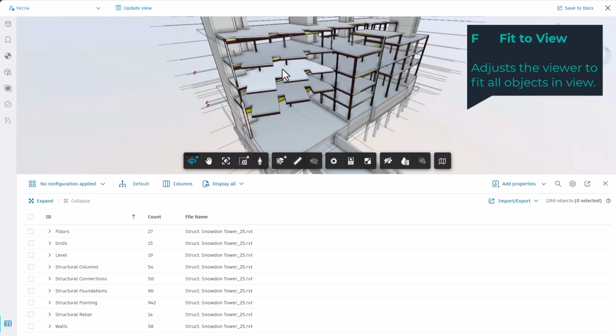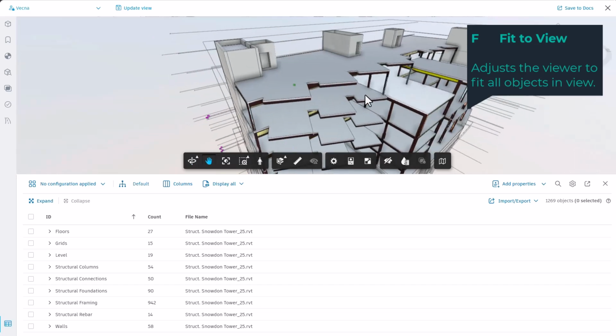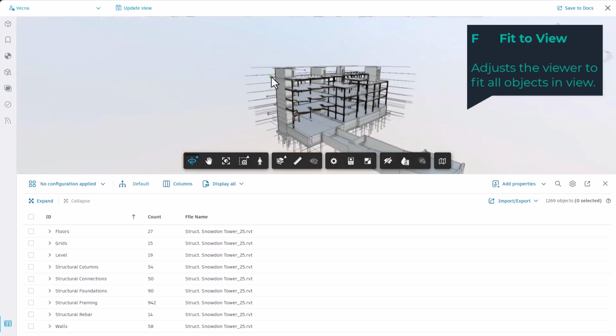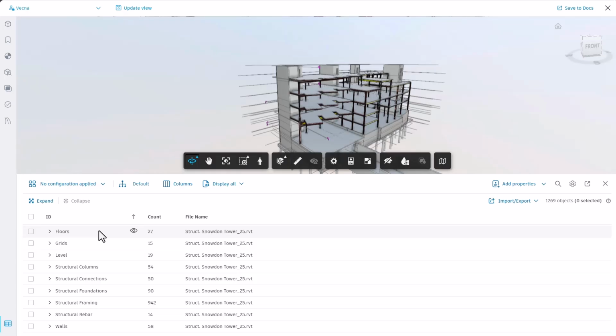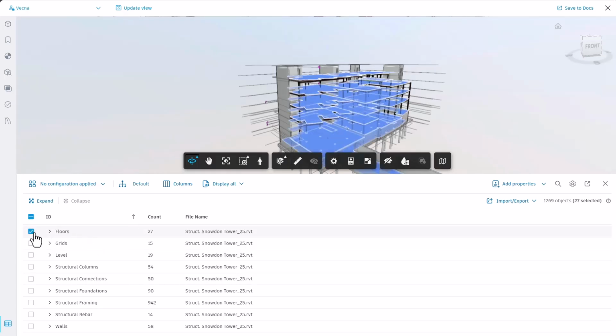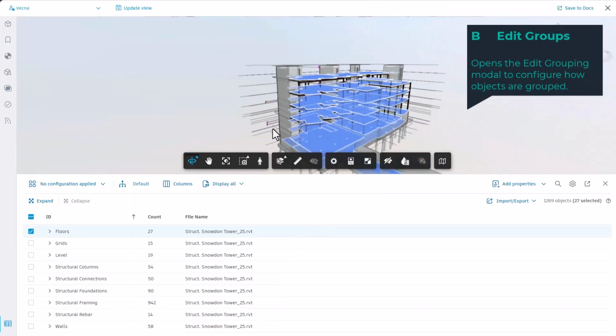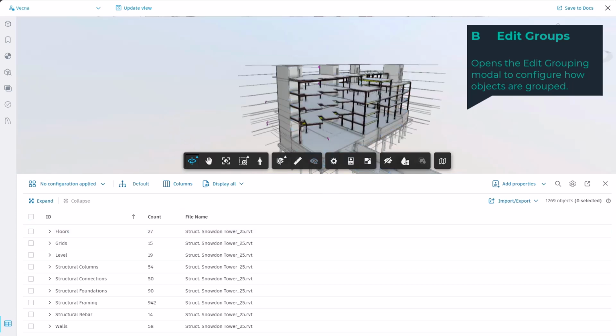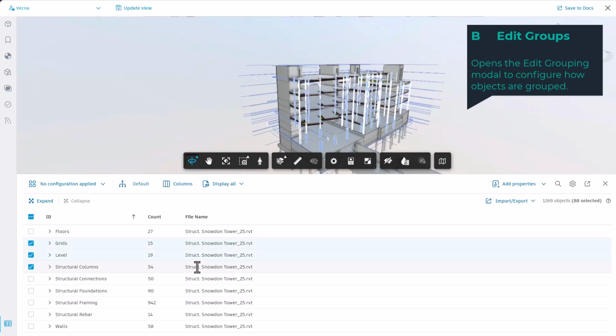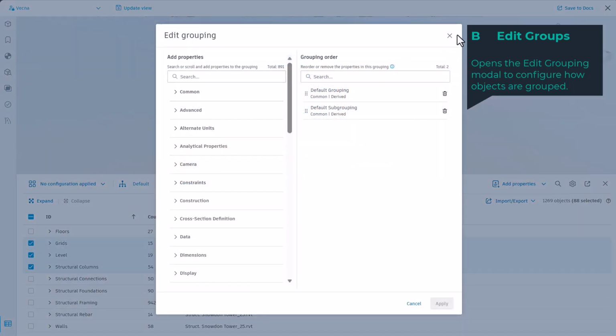One is F, which is fit to view, which is really nice. So if you're in Coordinator on your model, just click F on your keyboard and it resets the view back. Depending on how you're using it, if you've got something selected within the object table, you can click C and this will allow you to edit the columns, which is really nice. You can also select B, which will allow you to do the groups. So if we've got a selection of groups, we can select B and you can edit the grouping.